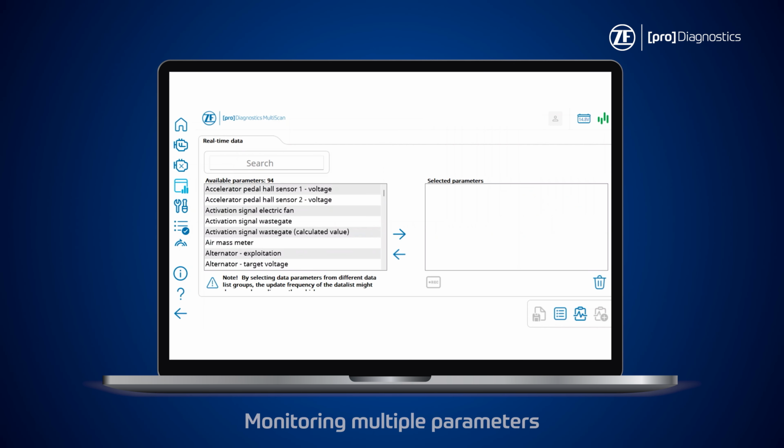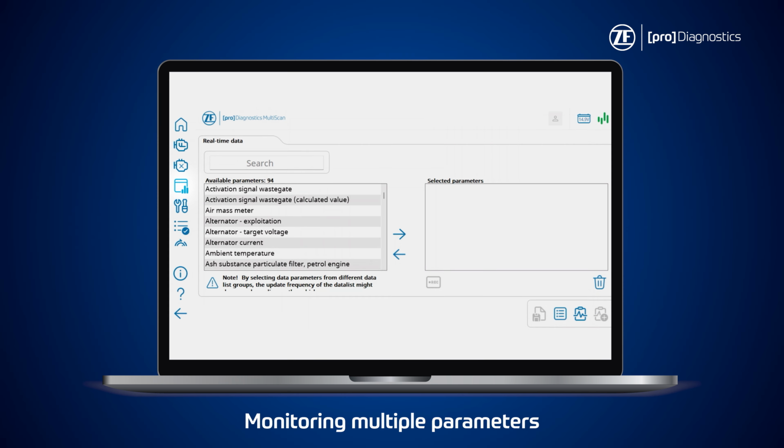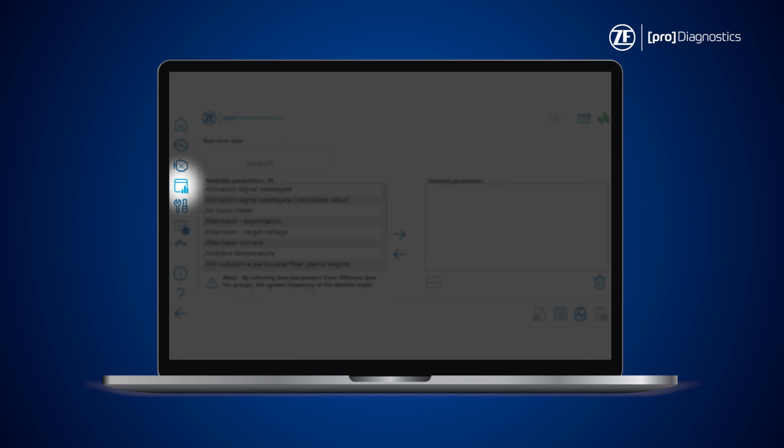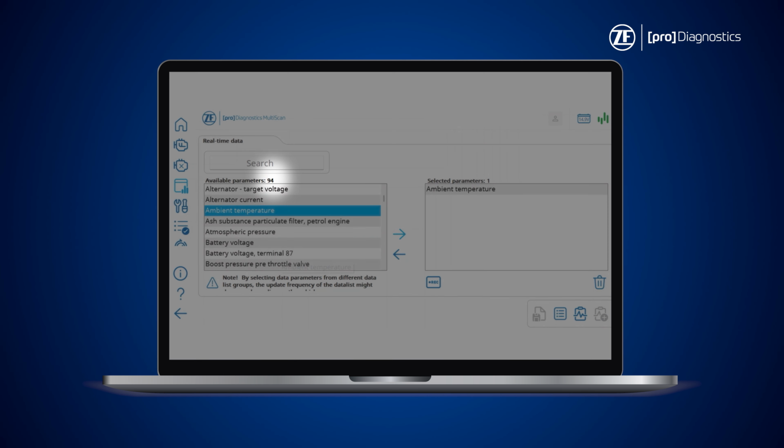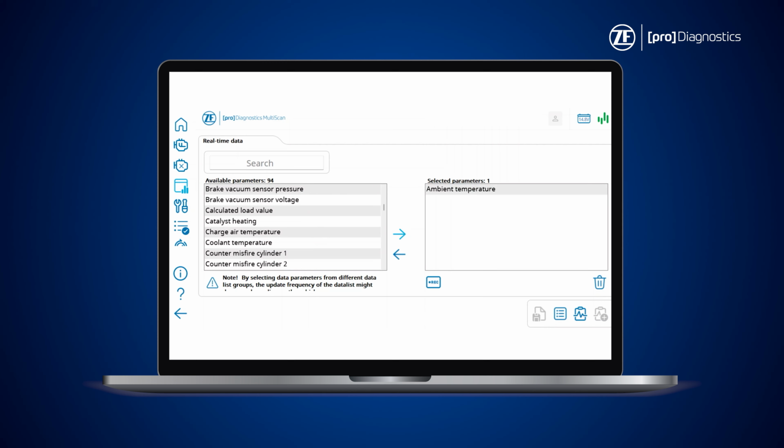Need to monitor multiple parameters simultaneously? No problem. Navigate to the real-time data page using the menu on the left. For this vehicle, there are 94 parameters available. You can select several specific parameters to compare.